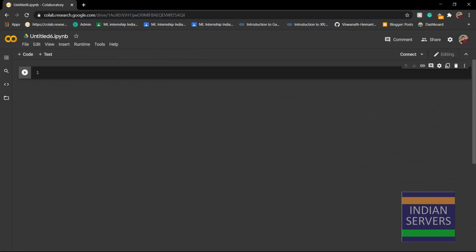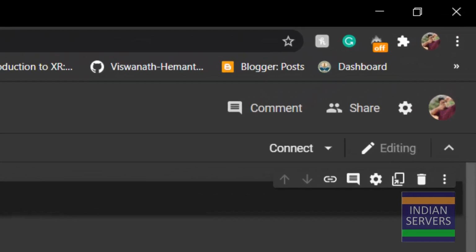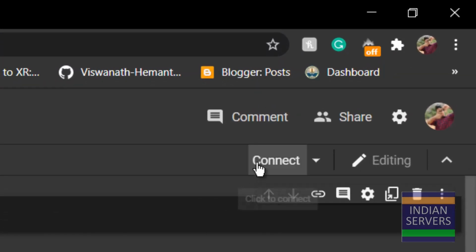A new notebook is created. Now this is the interface for our Jupyter notebook, but in this case, the server is not our local machine. It's the Google server. What this means is the code you type here will not be executed on your computer. Instead, it will be interpreted on Google server. To get that, just click connect. And after a few seconds, you will be allocated a runtime.